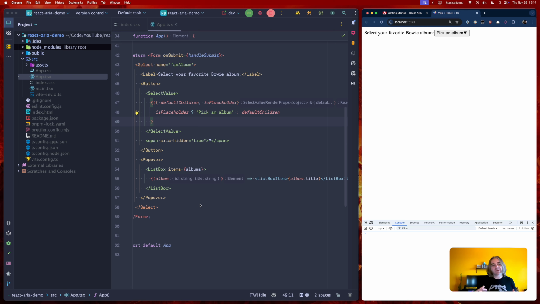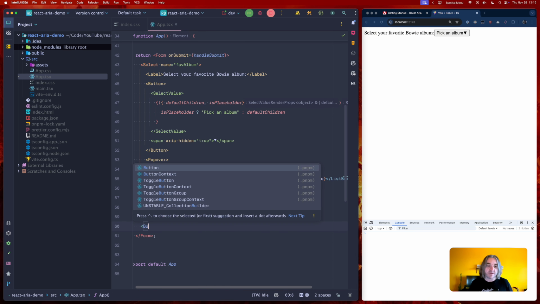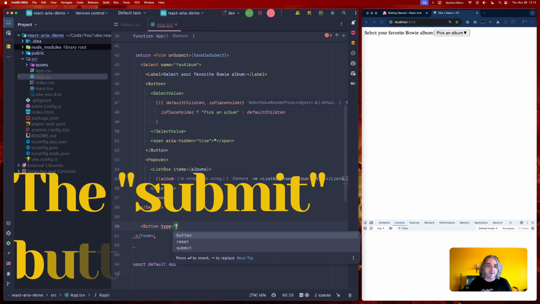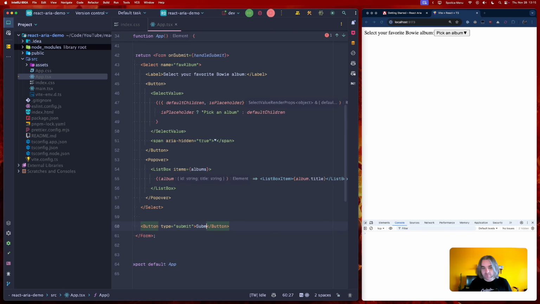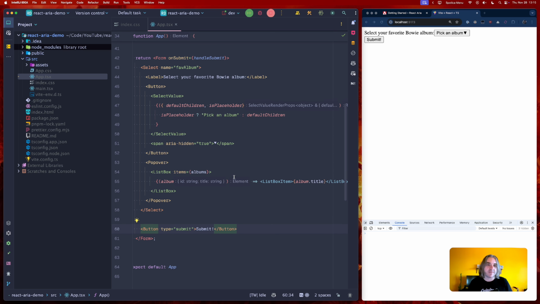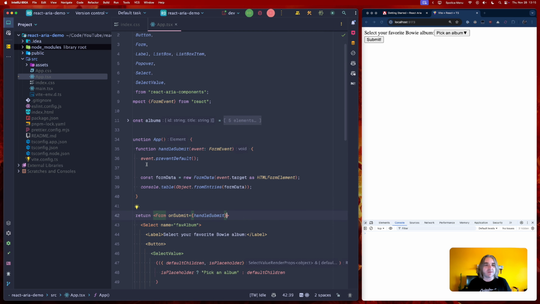So now I want to make sure that people will submit this, right? So in order to put a submission, we obviously need a button, right? So again, button, type submit. That's it, right? And remember, we have on submit here that will be propagated to this function, and it should log out stuff.